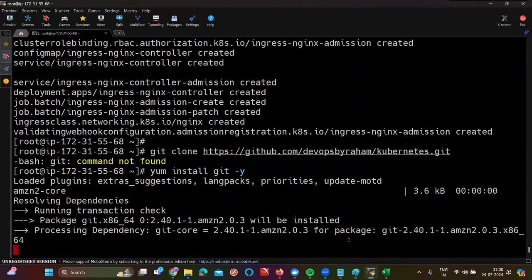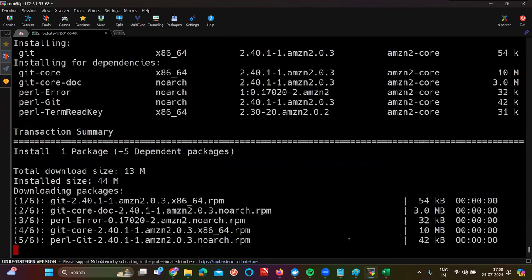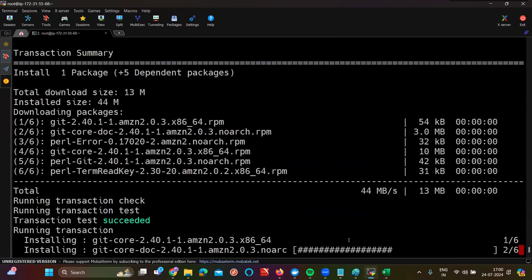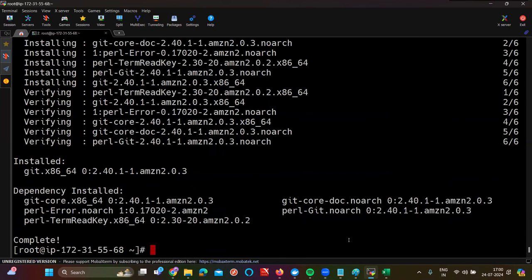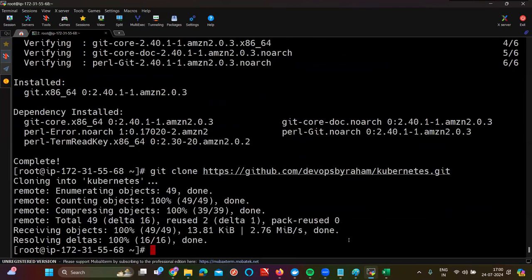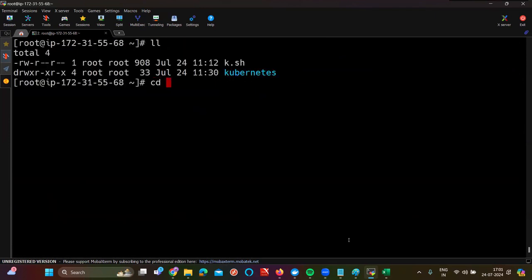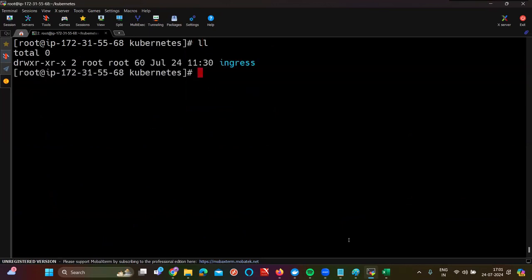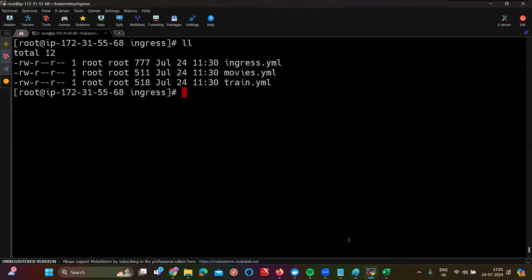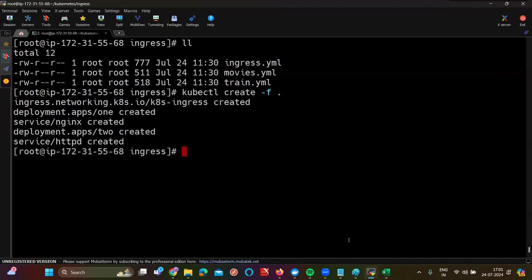Now clone that repository to your local. So it got cloned now. If I give ll, I have the repository. Let's go into the repository. I have three manifest files. So give the command kubectl create -f . That means create all of them. All of them got created.